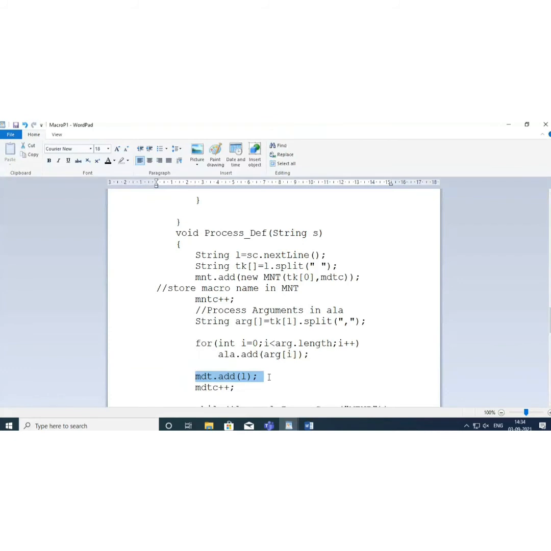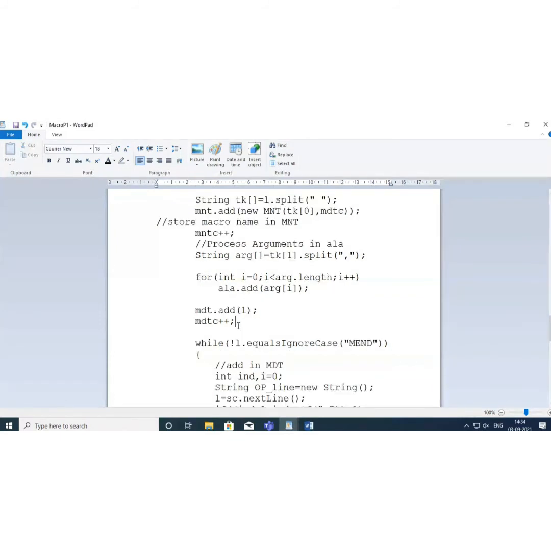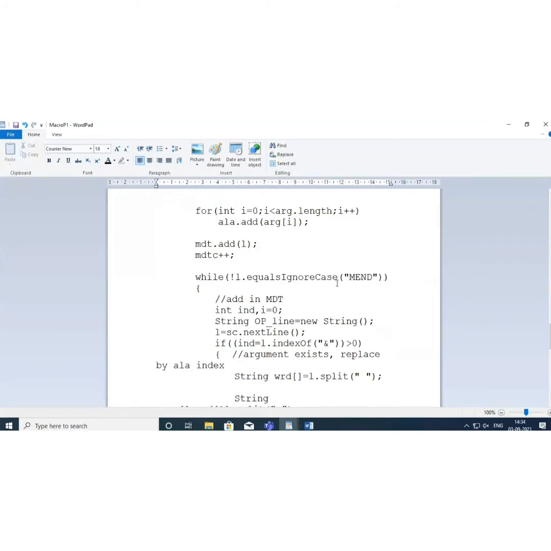And then after that, write the current line as it is to MDT. See, after the first macro, from the next line you get, the name table is updated, the argument list array is updated, that line is written to the output file, and then MDTC is updated. And now you have to keep a watch on end until you reach macro end. You have to update those lines and add them in the MDT table.